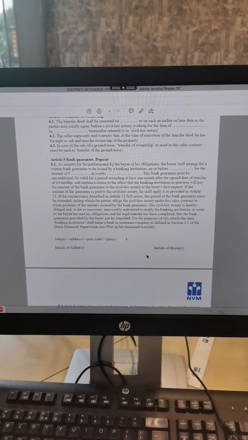Article 5, bank guarantee, deposit. The buyer must always pay a deposit, and it can be done from either their savings or from a bank guarantee. Now, on average, this is about 4 to 6 weeks after signing your purchase agreement. And it's safe to state that on average, this is about 10% of the purchase price, but we'll come back to that in Article 11, I believe, at a later stage.